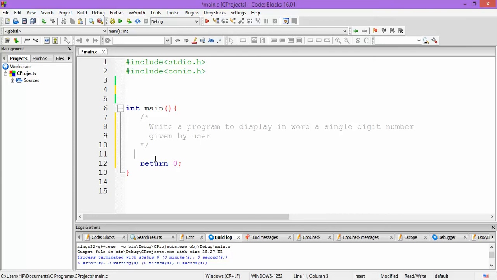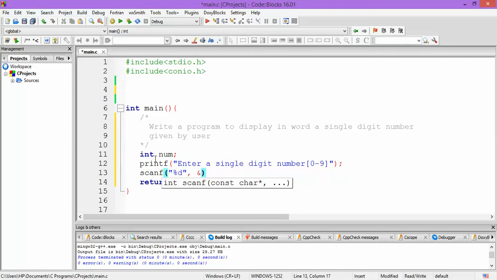So first of all we need to get the user entry. For that we would be declaring a variable, let's say num, and we would prompt the user to enter a value: enter a single digit number, 0 to 9. This is what we would prompt to the user, and whatever user enters we would read it in the variable that we have just declared.